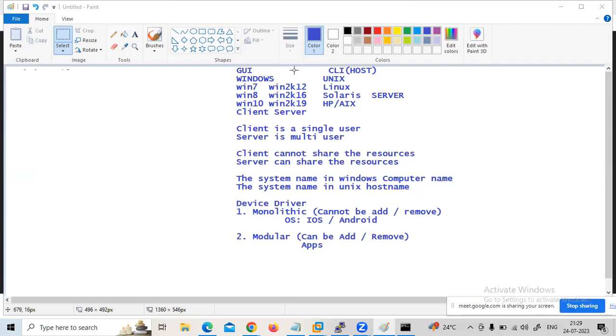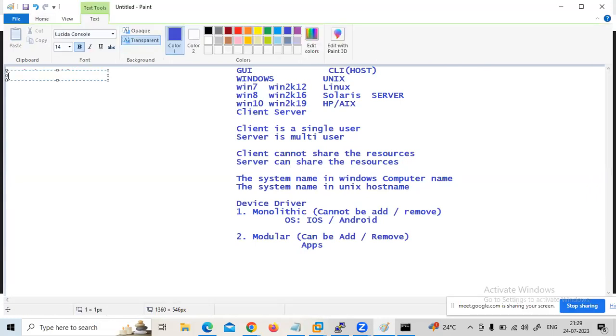So we understood now what is monolithic, what is modular. Let us discuss Windows architecture and Unix architecture. If you're learning Windows administration, you need to understand Windows architecture. While learning Unix or Linux, you need to understand Unix architecture.